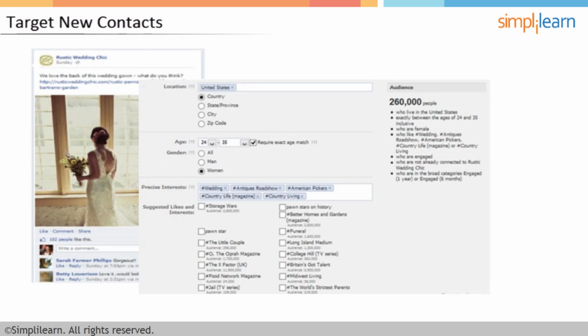Any questions so far? So Carol, a Twitter handle is basically nothing but the name of your Twitter page. That's what it is. It's called a Twitter handle.